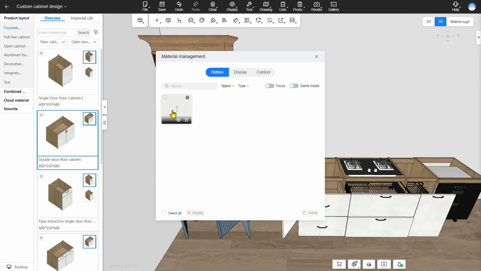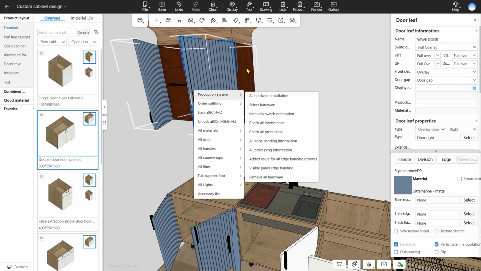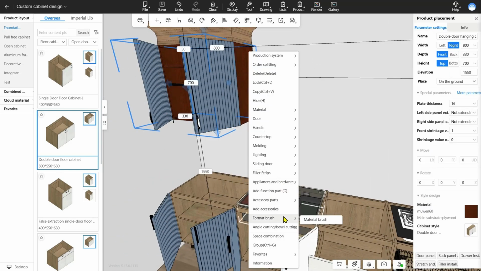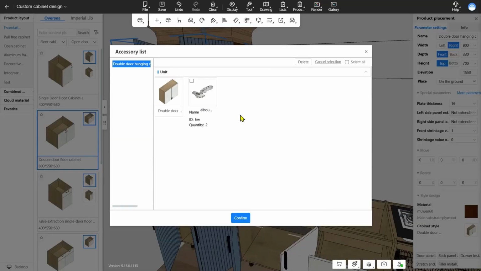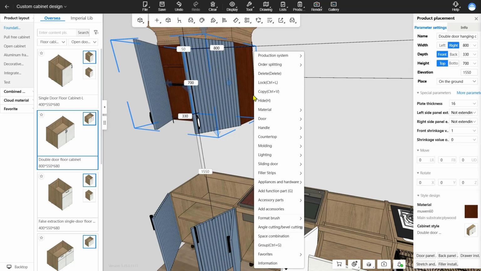However, it will not show. Yeah, you can see it will not show here. But you can get an accessory list for this one. Then you can get a quotation for this hinge in AiHouse. Let's move to the next one, which is to add the accessory.